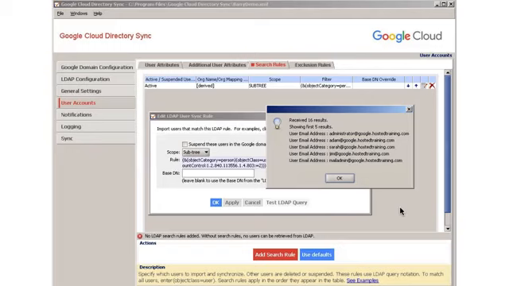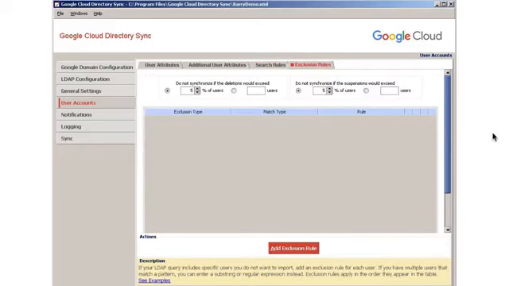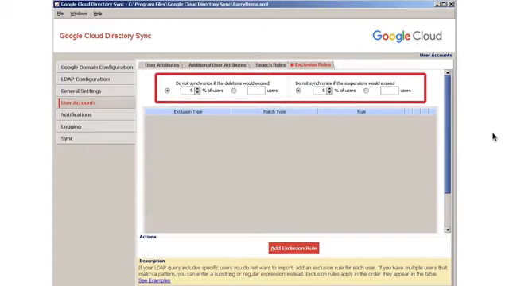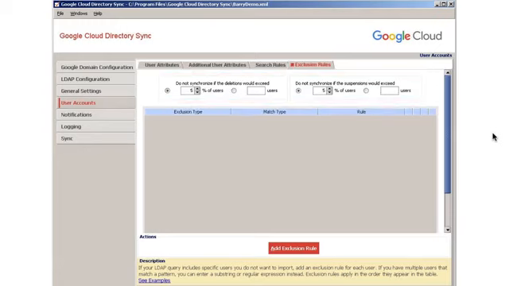What if you have a complex LDAP environment? You'll probably need to add more than one search rule with more comprehensive criteria. The Exclusion Rules tab has 2 sections. On the top, you can set limits on the number of users that GCDS can suspend or delete. If GCDS determines that it'll exceed either limit, it will generate an error and not sync any data. You can think of this as a safeguard so you don't inadvertently suspend or delete all your users. And on the bottom, you can limit which users to import and sync from your LDAP by adding exclusion rules.